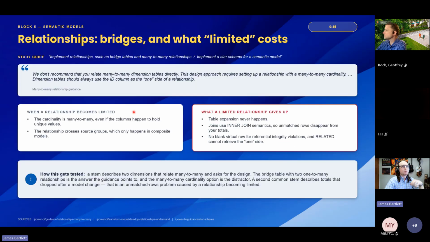Oh yeah. All right. Relationships between tables, bridges, and what limited relationships cost. A limited relationship is going to happen where you've got data sources in your semantic model that are coming from different places. If it's all locally in the same model, it's going to know that it can guarantee referential integrity. Referential integrity means that if you've got a value in one table, there will be a corresponding value in the other table, and we can guarantee that.